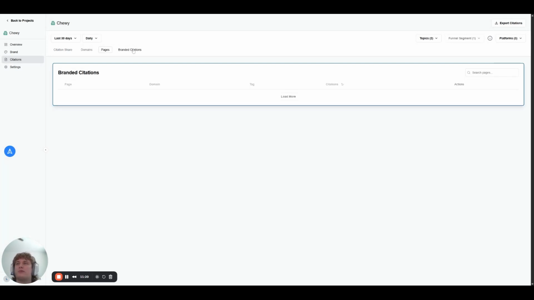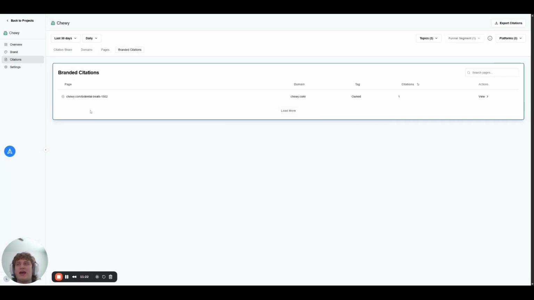And lastly, we have branded citations. So if you've tagged any domains as owned, if you come to this tab, you'll be able to see specifically the owned domains and how many times each one of them was cited. You can export the citations that we collected up here in the top right in the same way that you can export the responses.